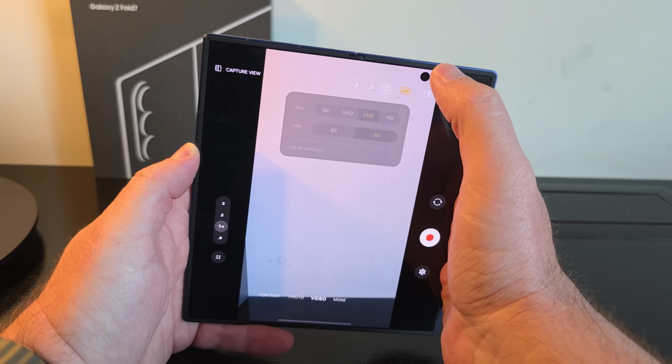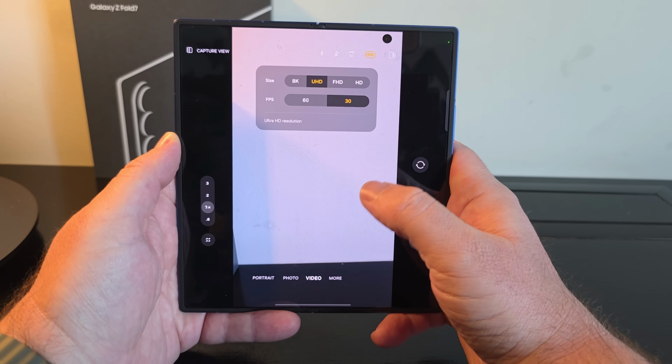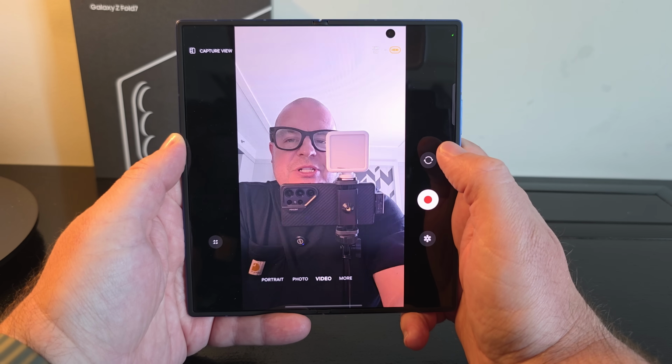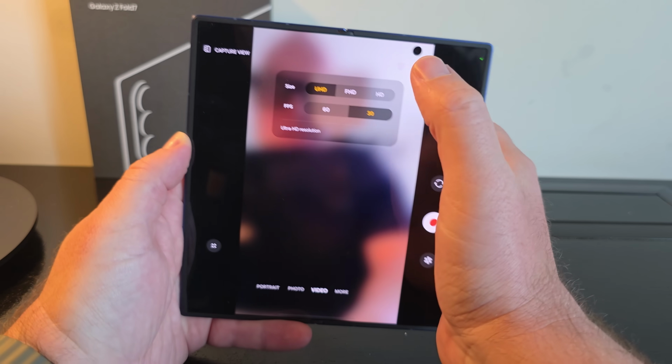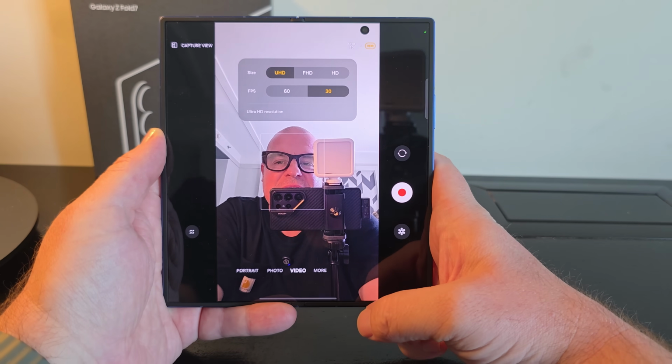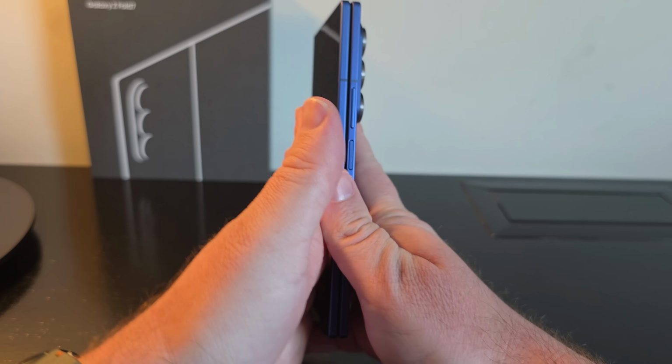So you can see at the top, it says full HD. I'm going to change that to UHD, and I'm going to keep it at 30. Switch to this camera, and it's set to full HD. I'm going to change that to UHD. So now that's at the 4K resolution. I'm going to close the phone.